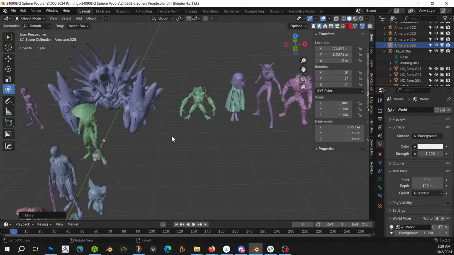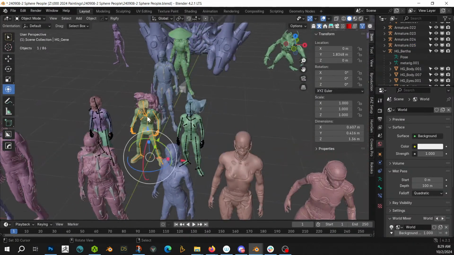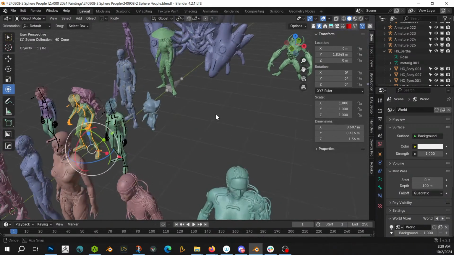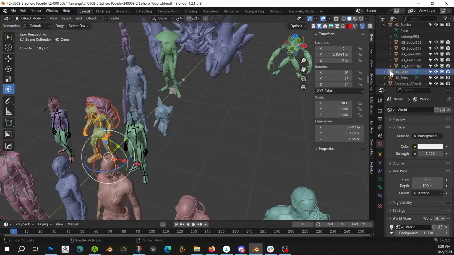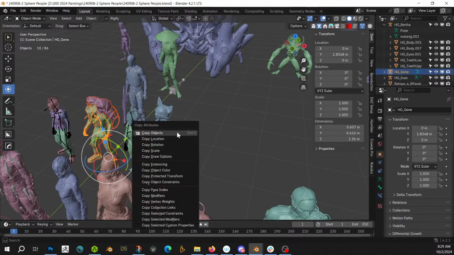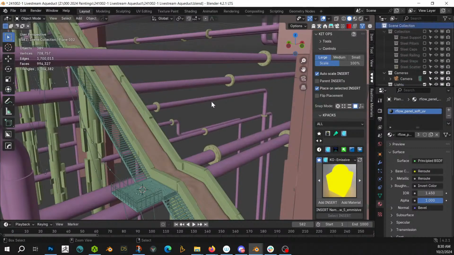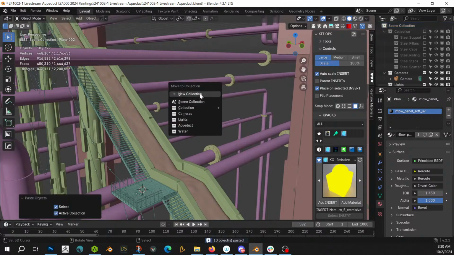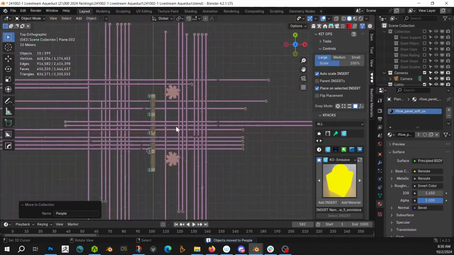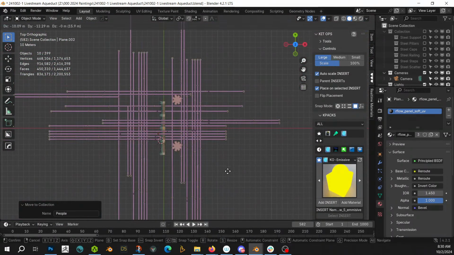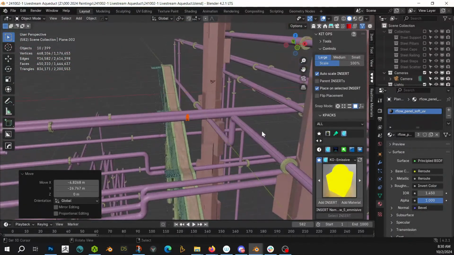Pathetic wanderer, our traveling merchant of death. I do like our traveling merchant. Maybe we'll use him again. Copy objects. Collection. New collection. People. He's probably too high up. Yes, he's very high up.